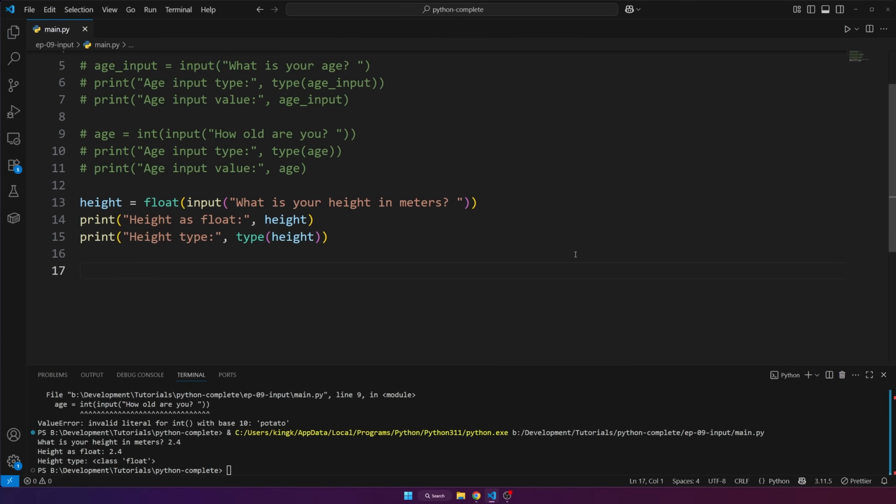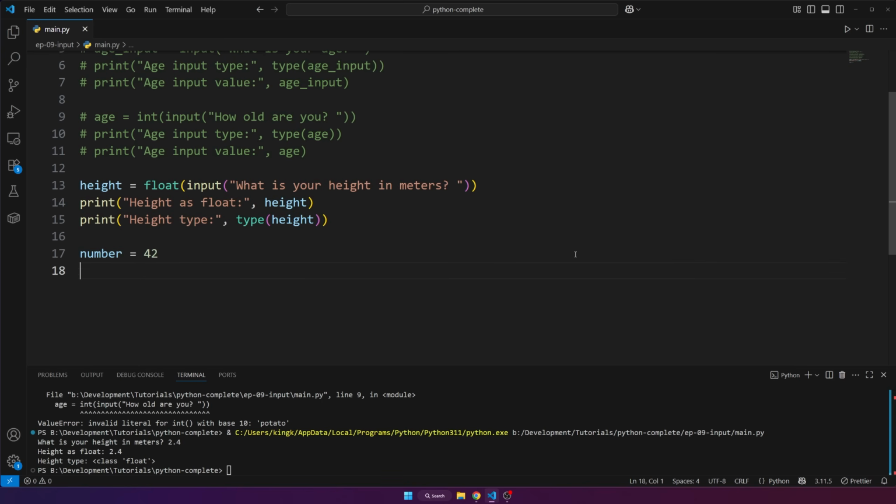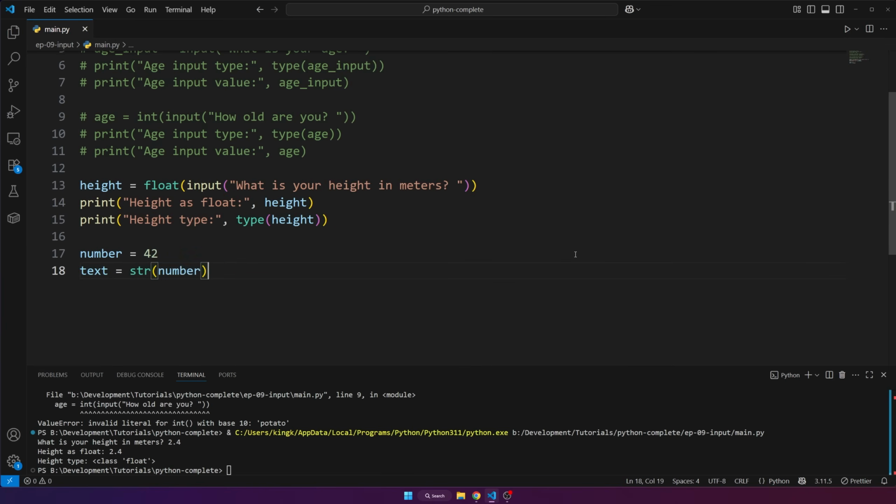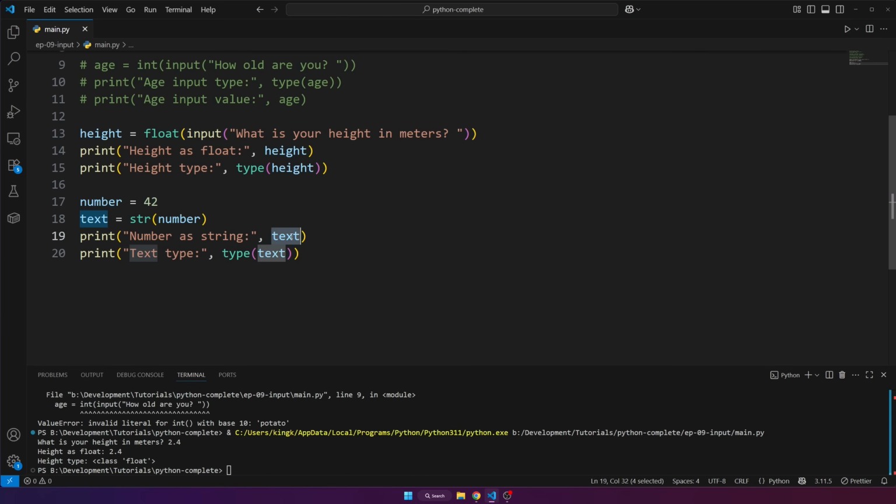And since we just learned how to convert a string to an integer or a float, I might as well just show you that you can also convert a number to a string. So if we have a number like 42, we can get it as text by doing str, passing in our number, and now the number is converted to a string and stored into the text variable. So we can print out the text variable as well as the type to confirm it. Let's try it out.